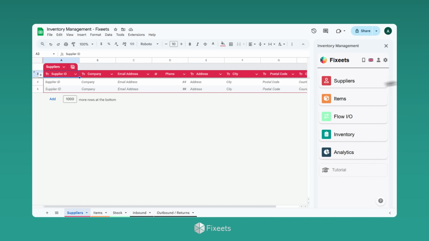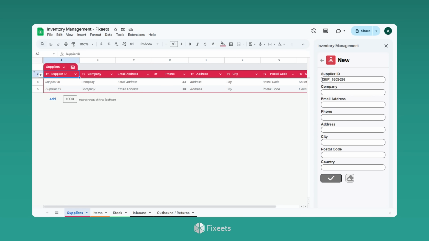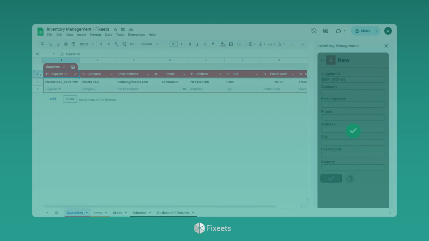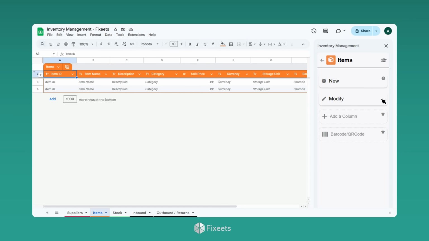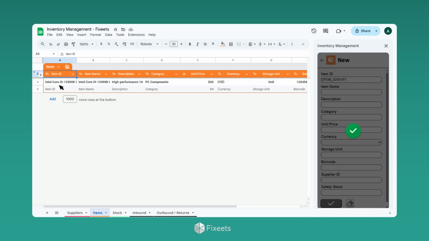To add a new supplier, click on Supplier, then on New to complete the form. All the information will be directly stored in the corresponding Google Sheet. To add a new item, click on Item, then on New to complete the form. All the information will be directly stored in the corresponding Google Sheet.